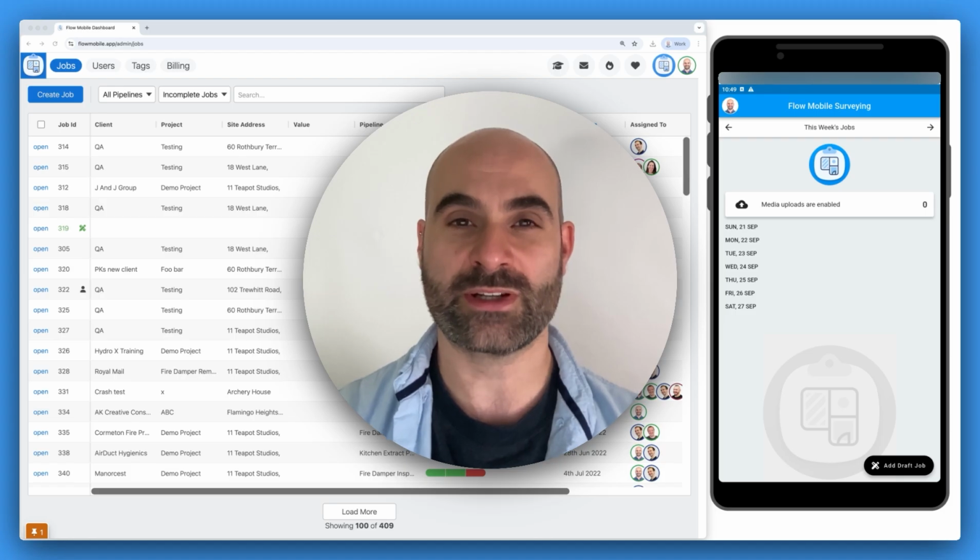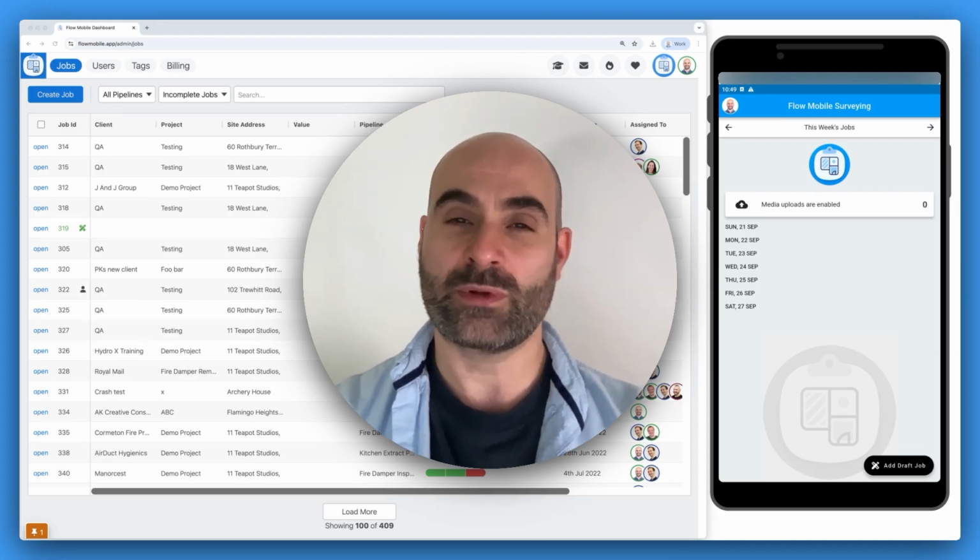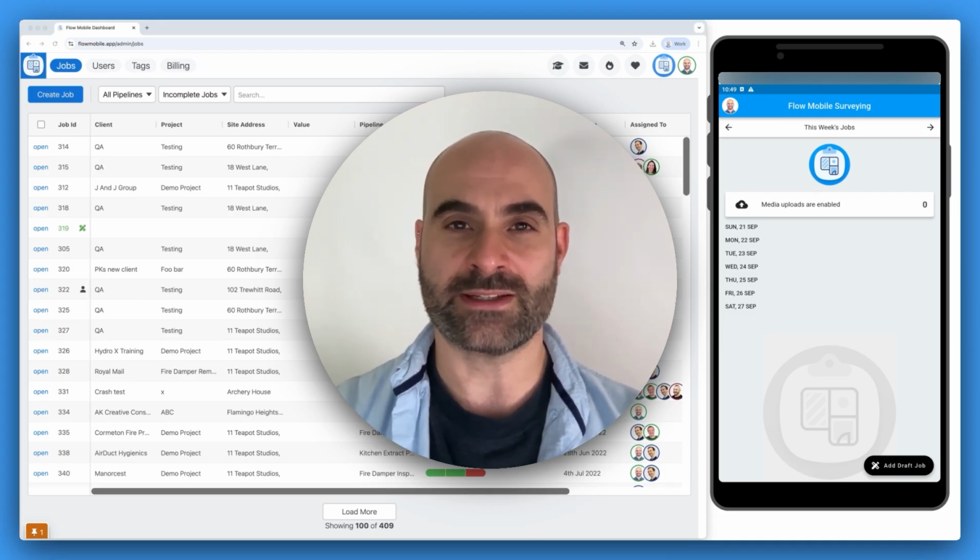So a common question I get asked at this point in the demo is, will the app work offline? The answer is yes. The app is designed to work offline. It will just sync up automatically as soon as you get an internet connection.